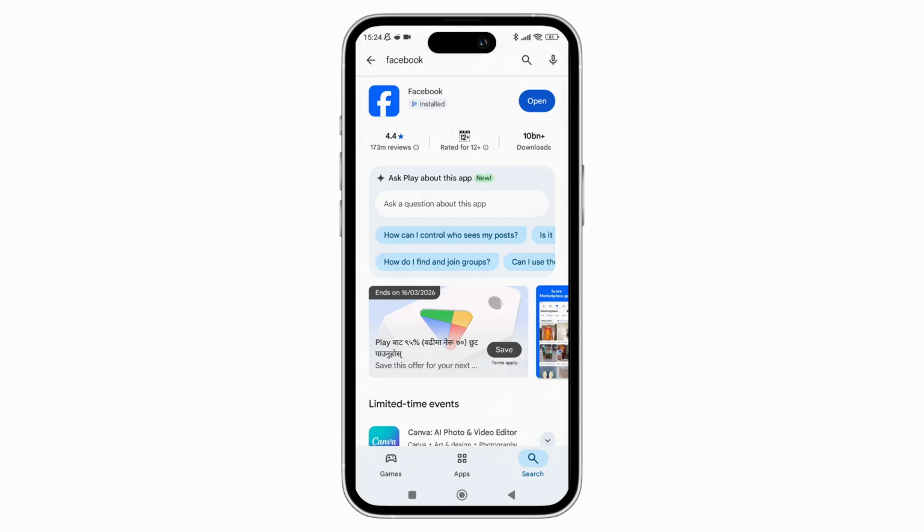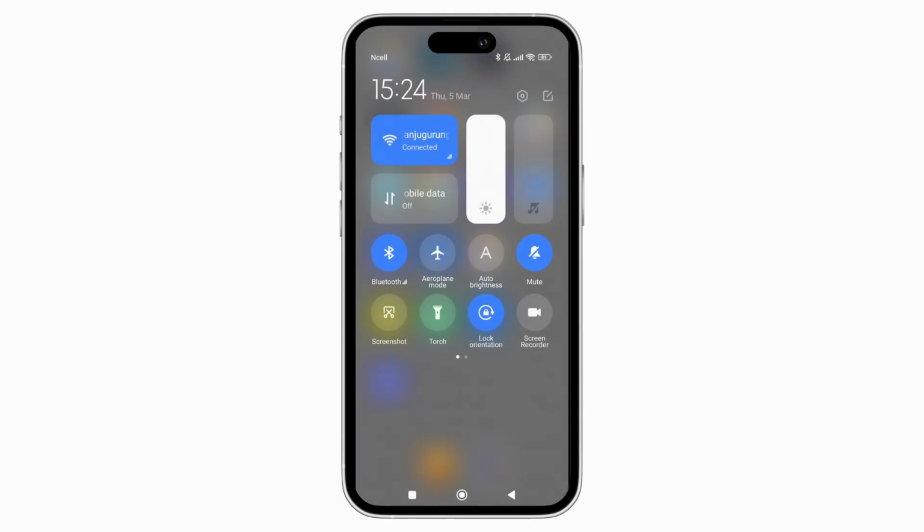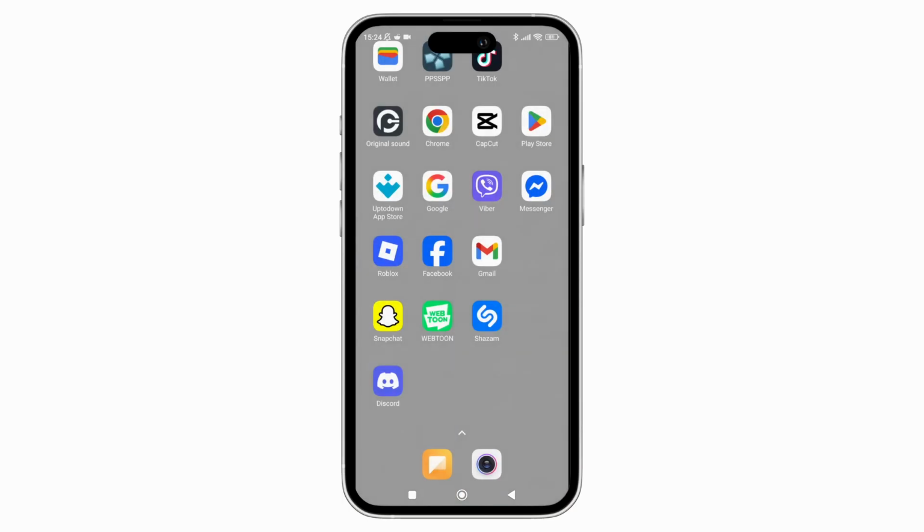So the step 2, that is to check your internet connection. Story effects sometimes fail to load if your internet connection is slow. So here, in that case, you can try switching between Wi-Fi and mobile data and then reopen the Facebook app. And with that, moving forward to the next step, that is to clear the Facebook cache.